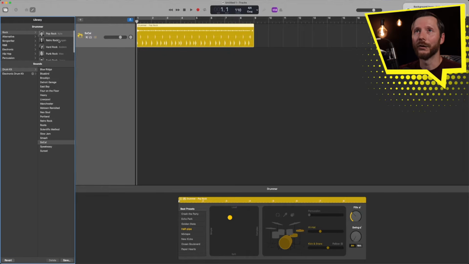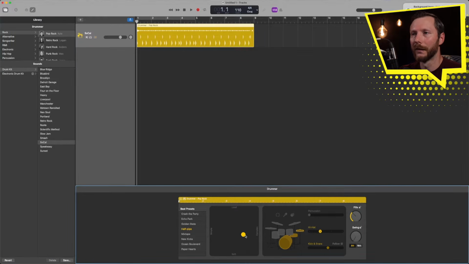And also we have these individual drummers, which each have their kind of specialty. So Kyle, for instance, is the pop rock guy. Logan is the retro rock guy. And down here, this is where we can craft and shape our drum pattern a little bit more. So we've got loud, soft, simple, complex, and we can move this little ball around. And you'll see up here that it'll change the pattern depending on the settings we have here.